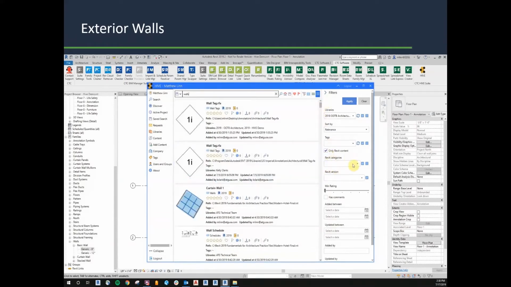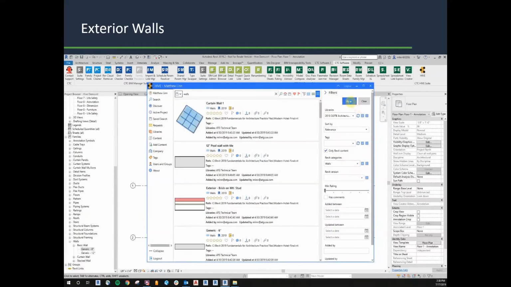Now, thankfully, it's already only looking at Revit content. That's checked. Our most beneficial way of filtering this search is going to be to filter down to only show walls from the wall category within Revit. So we'll check walls. And if we apply this, it should really narrow down our results. Every one of these pieces of content is a wall.